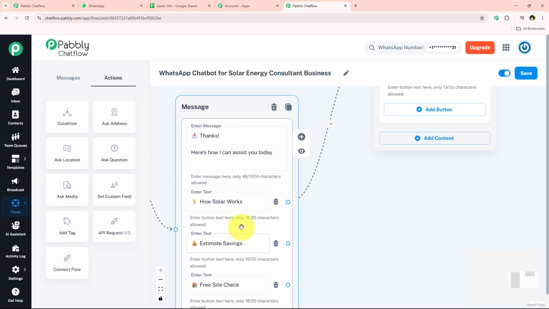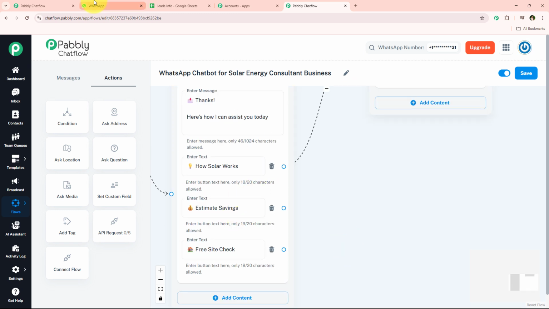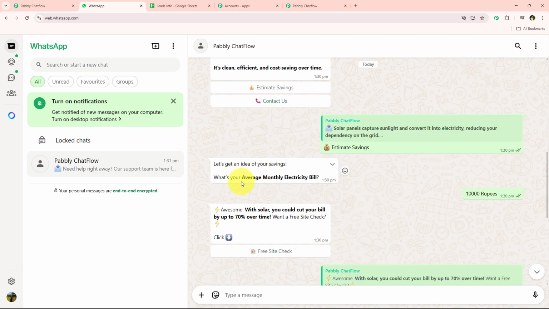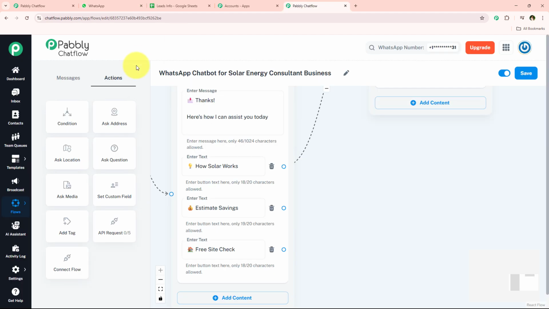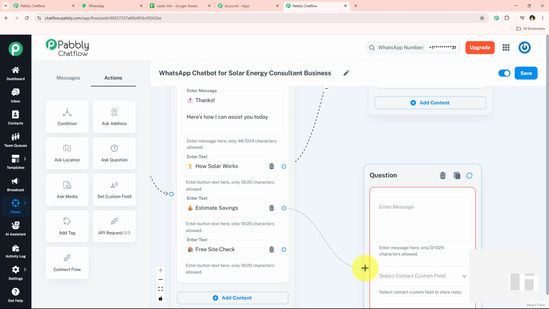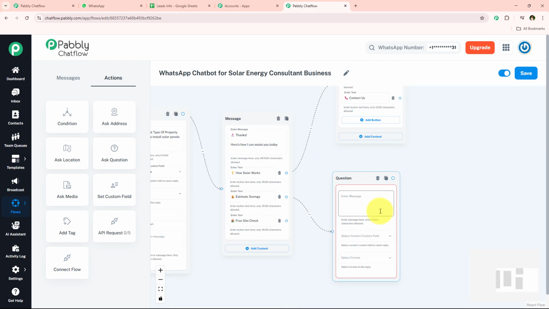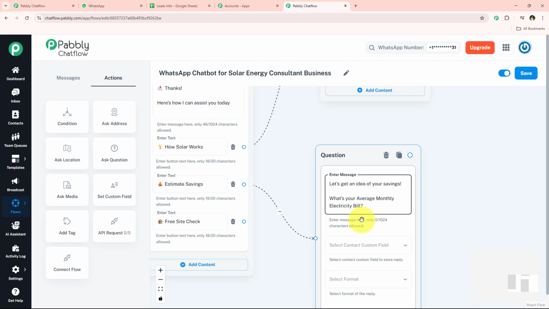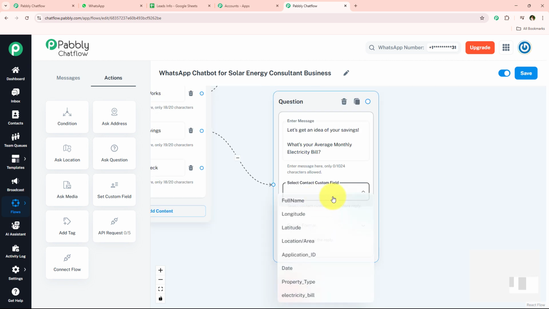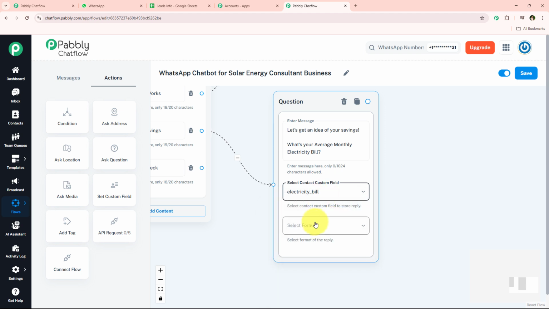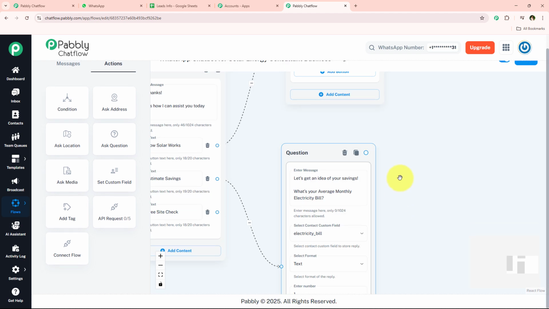I'm just going to set up the message for estimated savings. To set up the message for estimated savings, first I'm just going to ask them for the average monthly electricity bill, and for that I'm just going to simply drag and drop this ask question node and connect it with this estimated savings, and over here I'm just going to enter the message for the same. And after entering this message to ask them for the average monthly electricity bill, I'm just going to select the contact custom field for the same and select the format too, and I'm just going to move on further.